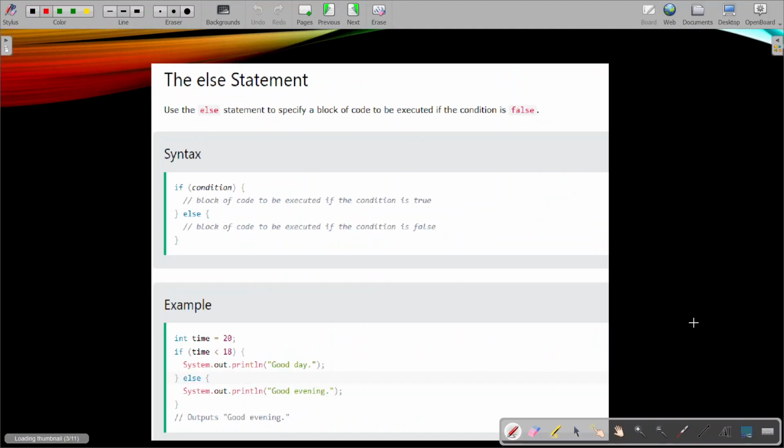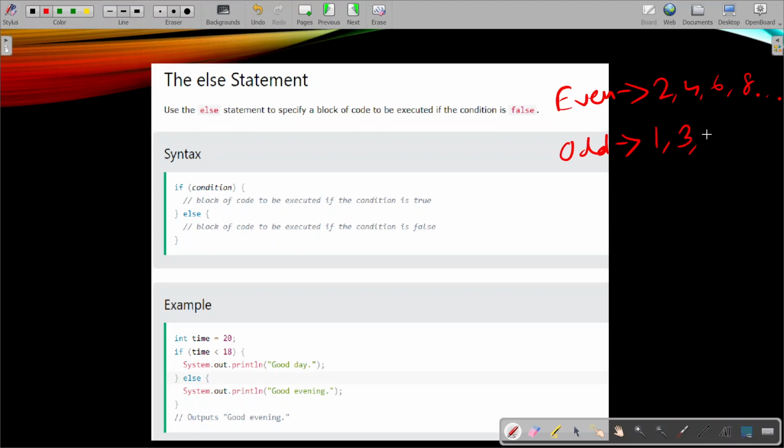Now let's understand with the help of a program. Suppose we want to know if a number is an odd number or an even number. Now what is the condition for an odd number or even number? If it is an even number, it must be divisible by 2. What are the even numbers? You know about the even numbers: 2, 4, 6, 8, and the list is endless. And what are the odd numbers? Odd numbers are not divisible by 2: 1, 3, 5, 7, 9, and so on.